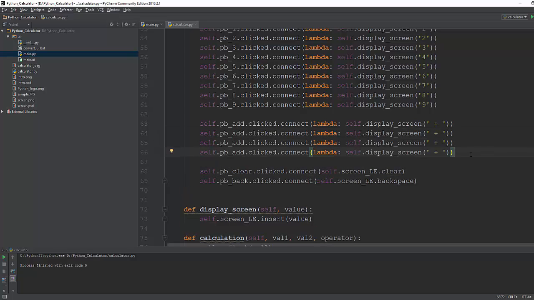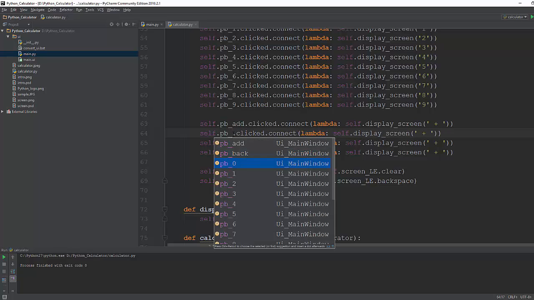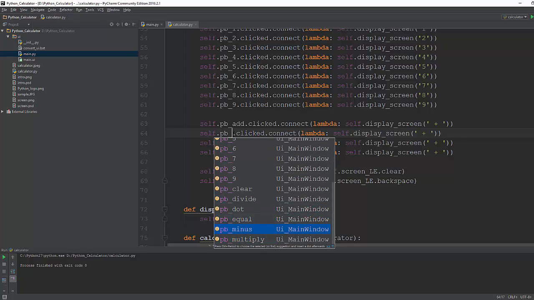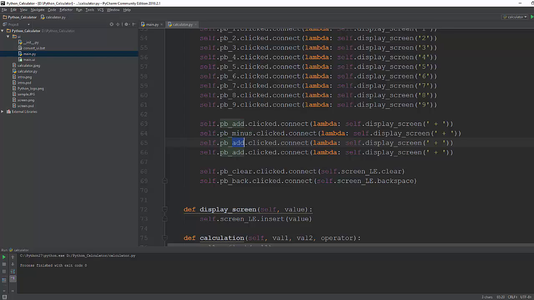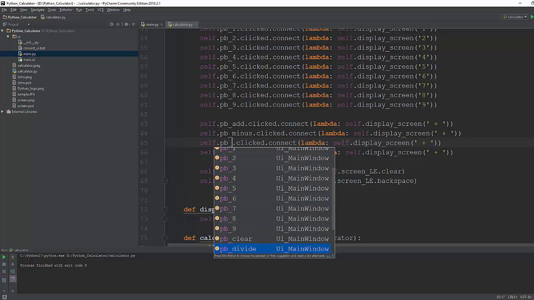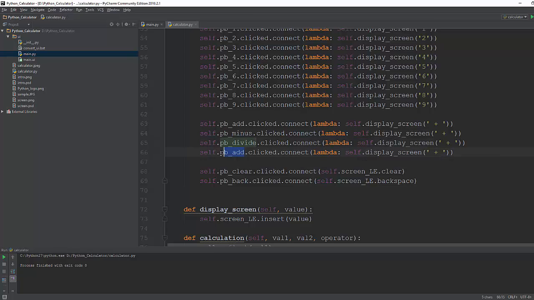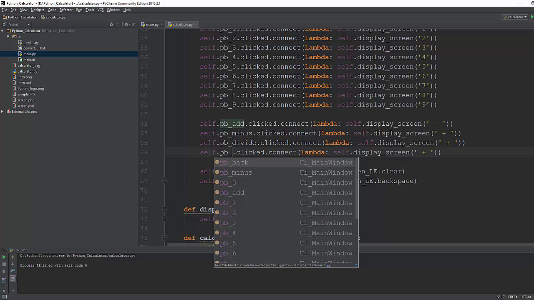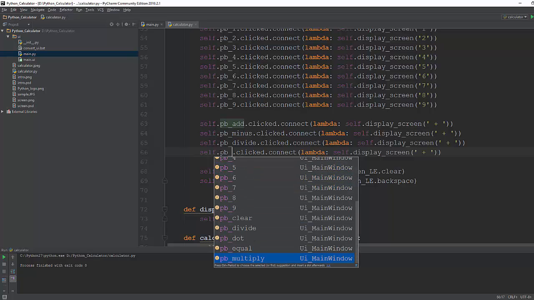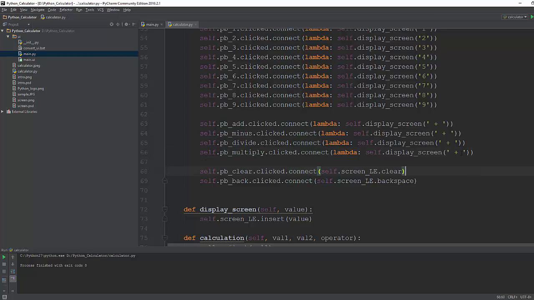First I will add our other operators. Okay, so this is our pb_minus, pb_divide, pb_multiply. Okay, so this will change to star, this we will change to divide, minus we will change to the minus sign.